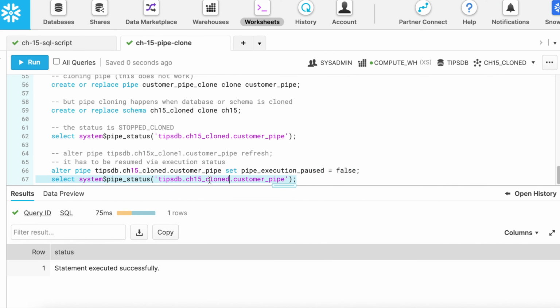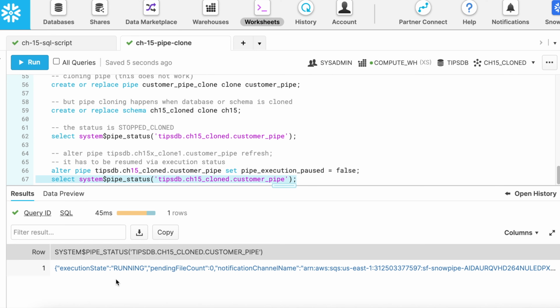My SQL got executed. Let me check the pipe status under my cloned schema. Now my pipe is having a running status. The pipe cannot be cloned. However, when you copy a schema or a database, the pipe gets cloned automatically and the status is automatically set to stopped clone. You have to run this alter statement and set the pipe_execution_paused equals to false to make it resumed.